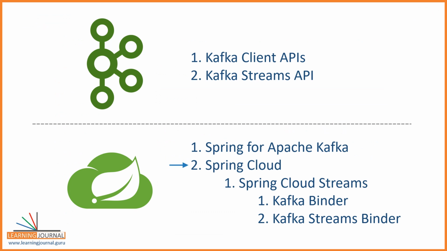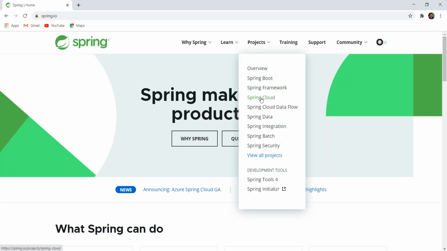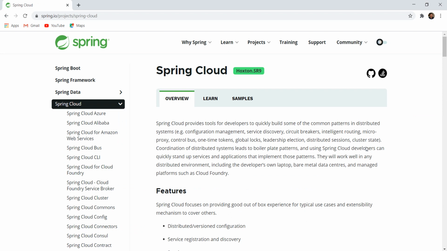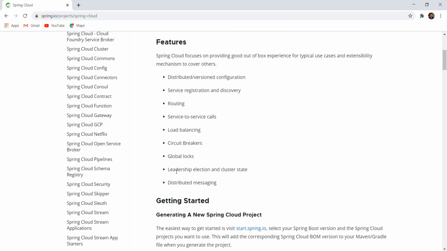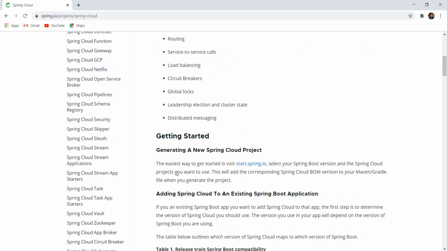Now let's come to the second one. Spring realized the requirement for a specialized stream processing framework, and the Spring Cloud Streams project was born under the Spring Cloud framework. So the Spring Cloud is the top level project. Here it is. This project offers you to develop and deploy distributed applications in the cloud environment. If you get inside the Spring Cloud framework, you will see a bunch of sub-projects. Spring Cloud Stream is one of the sub-projects inside the Spring Cloud project. Let me show you.